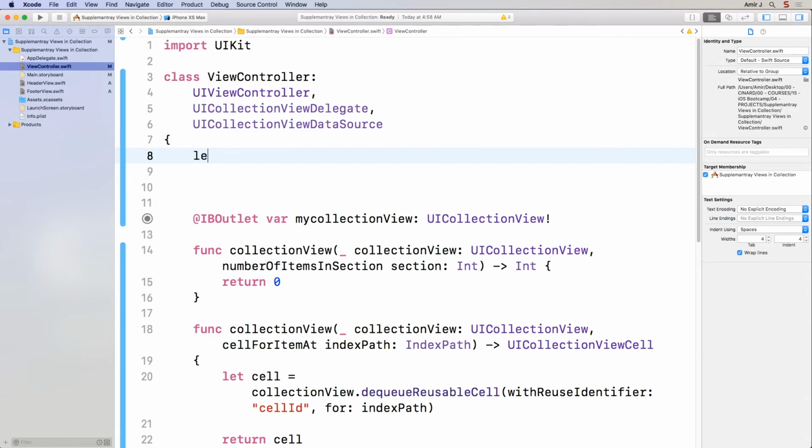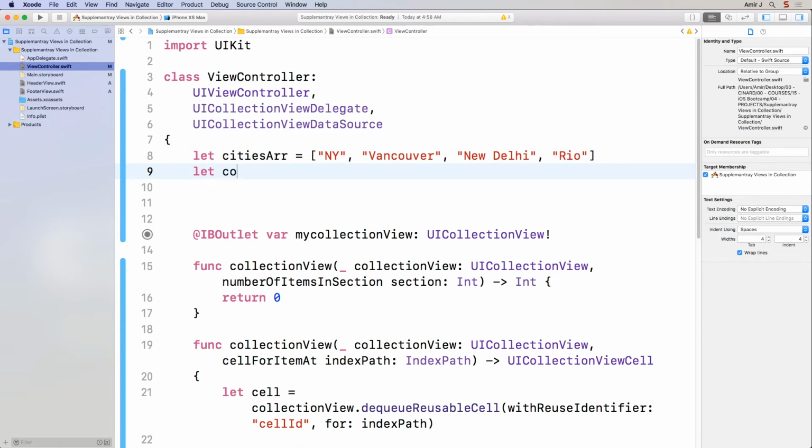So I'm going to go ahead in here and say let cities array to be these guys. Let's say New York, let's say Vancouver, and let's say New Delhi. And let's say I have the last one to be Rio. And then I have let countries array to be, and again here I have US, I have Canada, I have India, and maybe I have Mexico. So we got some cities and some countries, and we want to have two sections.